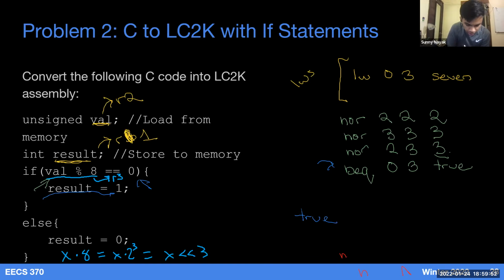Well, initially I said that result is associated with register 1. And so I can load the value 1 into register 1. So here the destination register is register 1, and the value that's being loaded is as follows.